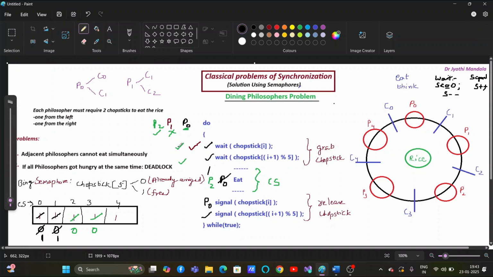This gives an exactly correct solution. But we have a second problem. What is the second problem? Deadlock may occur. The deadlock scenario is if all philosophers get hungry at the same time. Here P0 was able to capture these two, then P1 felt hungry. But if all got hungry at the same time, what happens? Let us see that scenario.